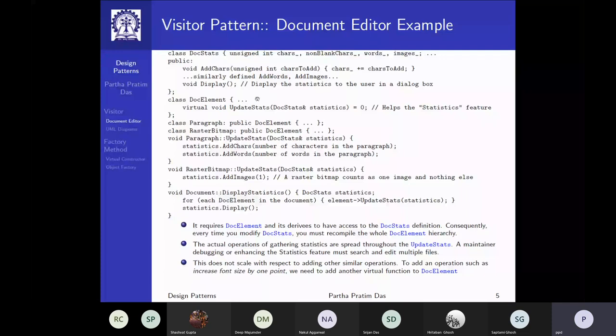to the user. Now, what will doc element have to do? For every doc element, it has to update the statistics, right? So I have an update statistics, which takes the docstats object and updates the statistics for itself. So naturally, at a generic doc element level, I do not know how to implement it. So it is a pure virtual function. Now we have a paragraph, which is a specialization of doc element. We have raster bitmap, which is a specialization of doc element, and so on.